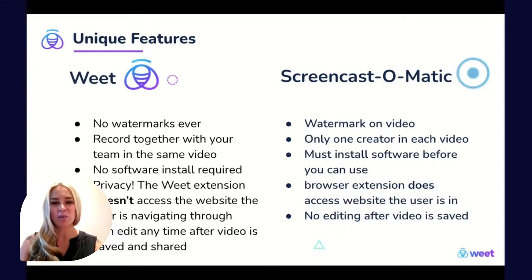And the last thing I want to point out is that with Weet, you can continue editing your video even after you've saved it, after you've shared it with other people. If you want to make changes, it will just automatically be updated and pushed out to everyone. And with Screencast-O-Matic, once you've saved your video and created it, there is no going back. You're stuck with what you recorded that first time.